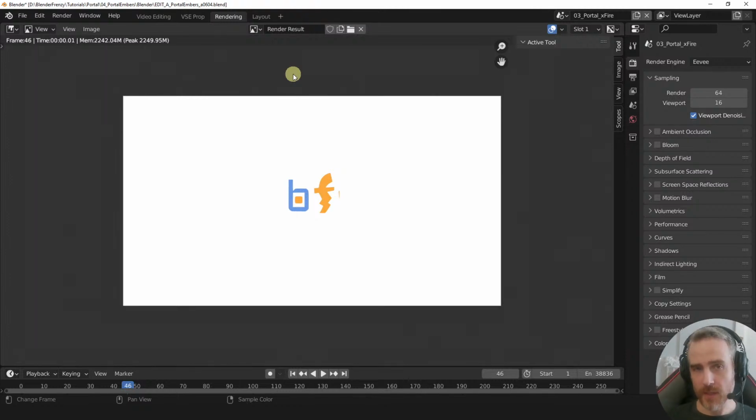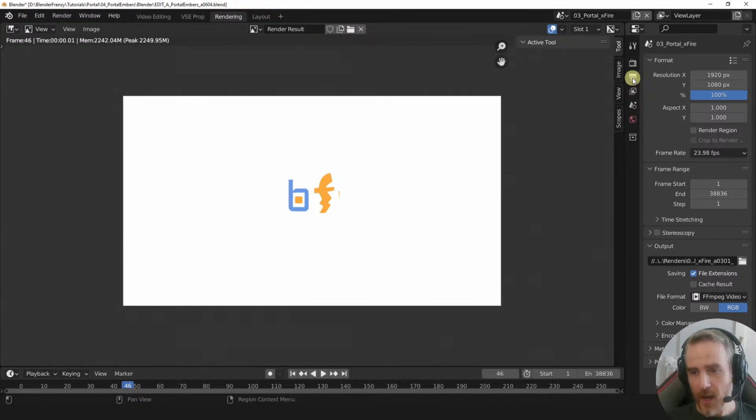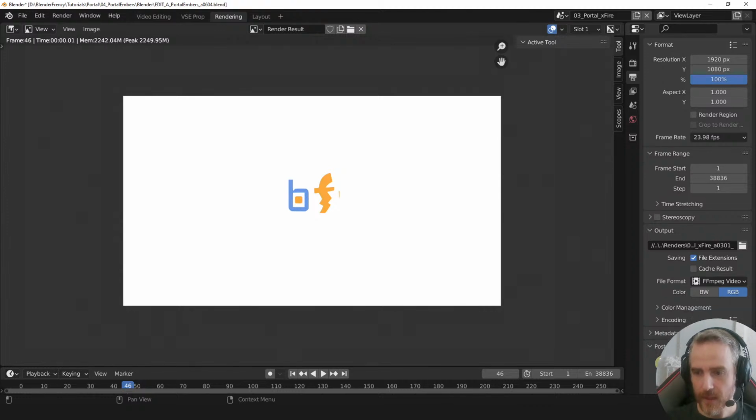Now, if you don't see anything here, there could be a couple things going on. The first thing you want to check is on your render properties, come all the way down to, let's see, nope, sorry. This is going to be on your output properties. On your output properties, come all the way down to post-processing, and make sure that sequencer is the only thing that's selected. You can check compositing too, but it's just extra work Blender has to do, and we don't need it because we didn't do any compositing. So uncheck that.